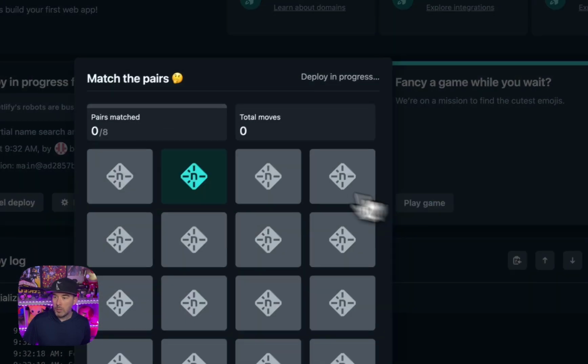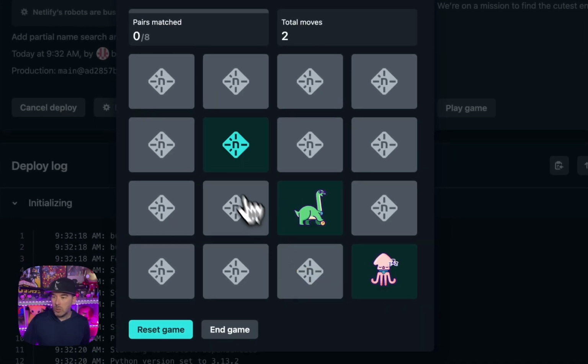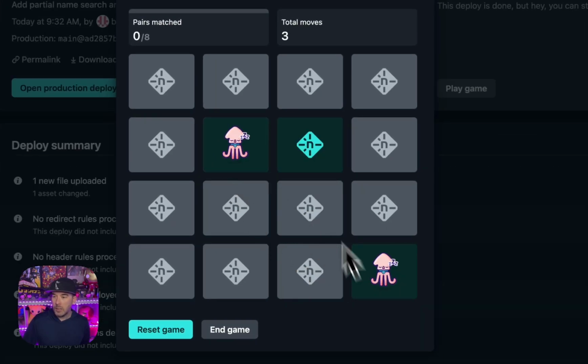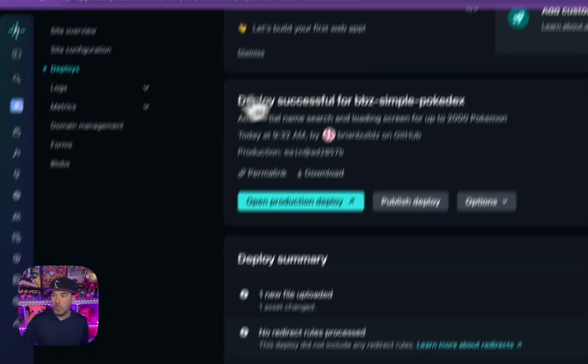And we might come play the game a little bit here. Plants, yeah, okay. Squid dino. Oh, there's 2 squids. Got it. And the deploy is done. Up here, it tells us that it's done. So I'm going to end the game. It's a great way to pass time.